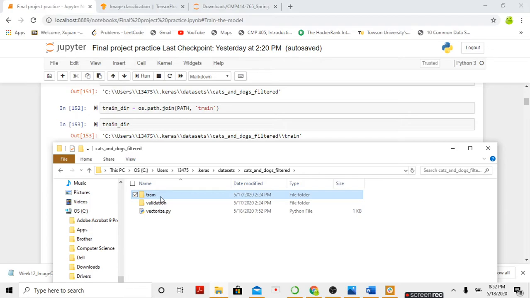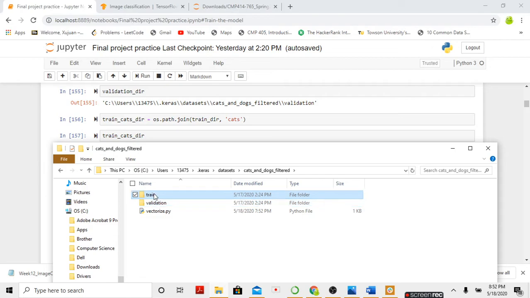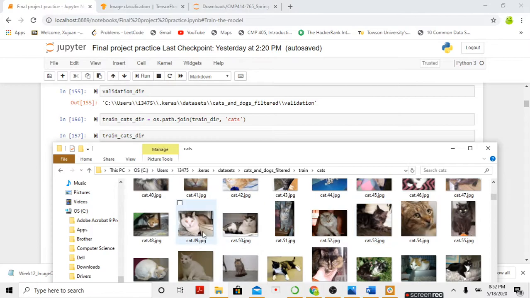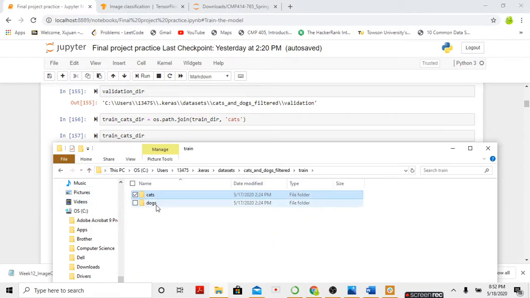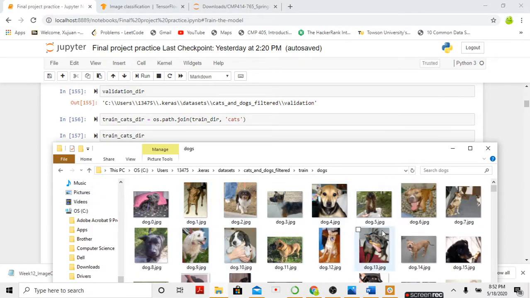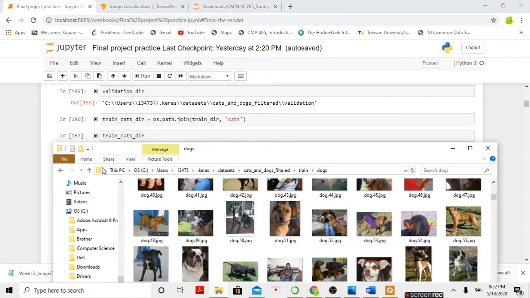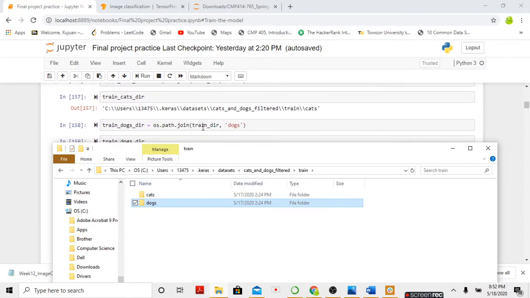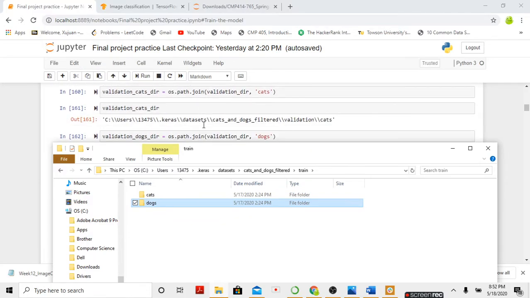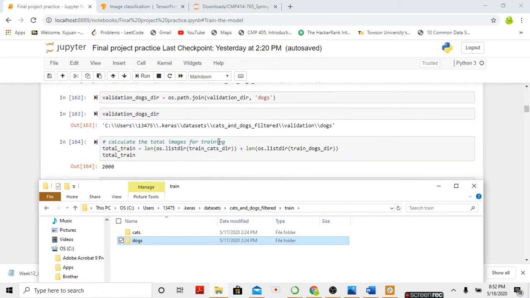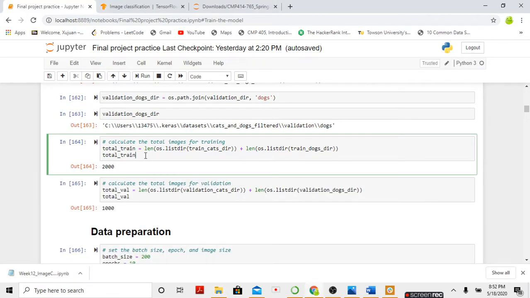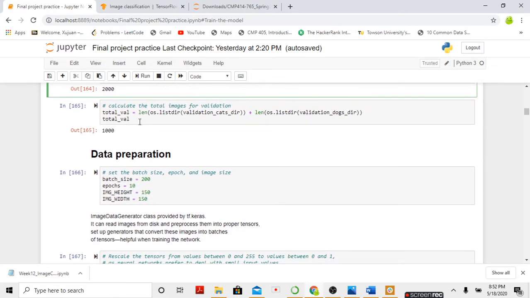It has a train folder and a validation folder, and each folder has a cats folder that contains 1,000 images, and the dogs folder has 1,000 images also. And I calculate the total. The total training images are 2,000, and total validation images are 1,000.